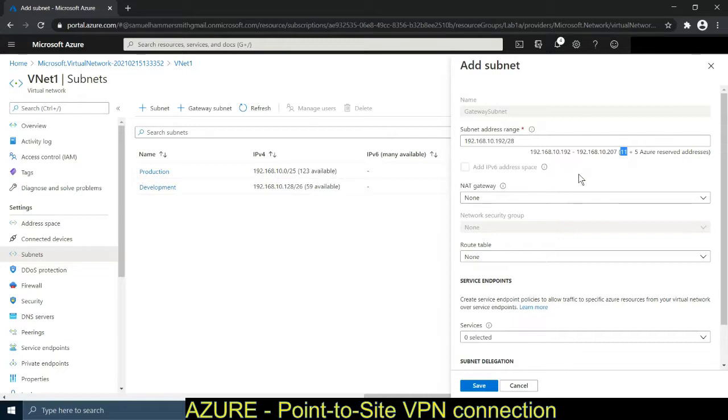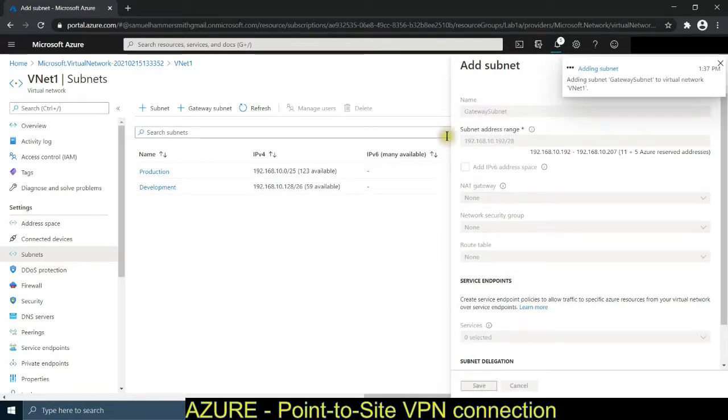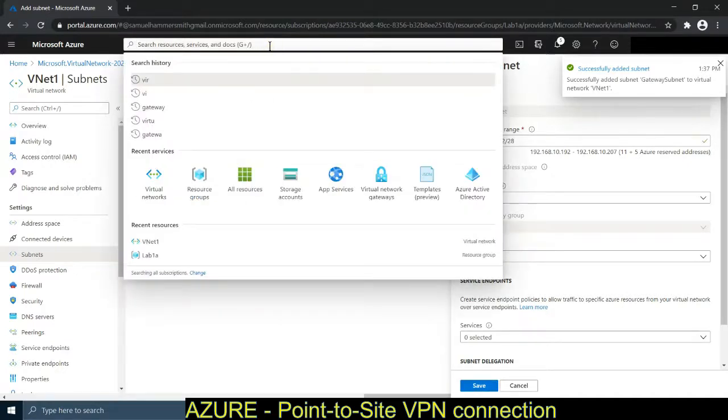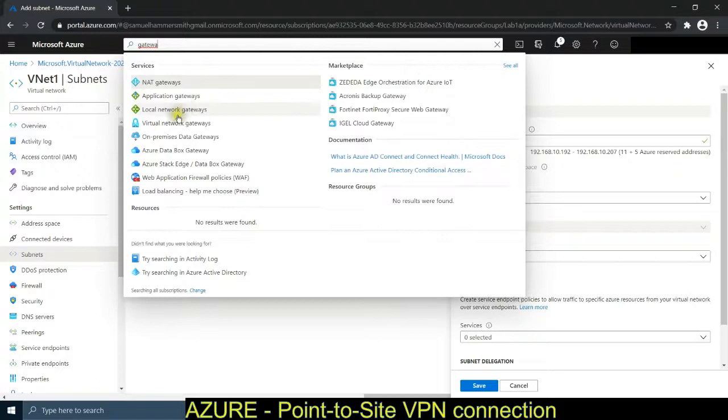Yep. So yeah, that's fine. Don't change any setting. Just leave it. Make sure you know the name. The name is GatewaySubnet here. Let's save it. And the next thing will be to create our gateway. So all I can type here is gateway and it should come up. So we are after something called virtual network gateways. Let's click on there.